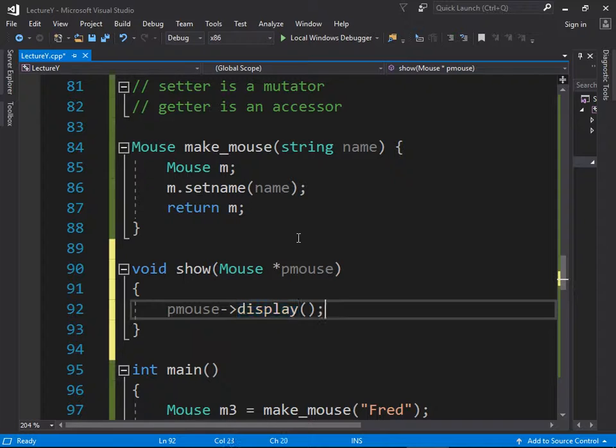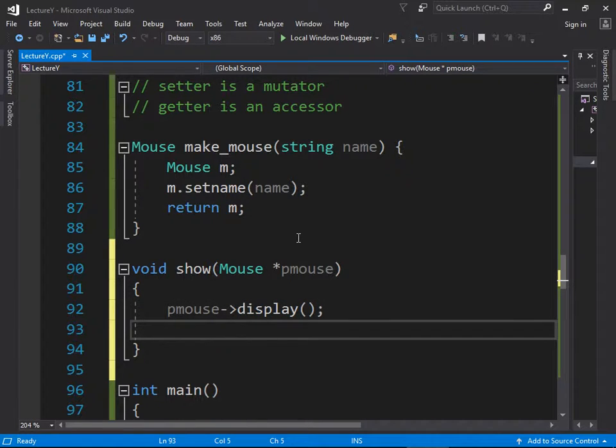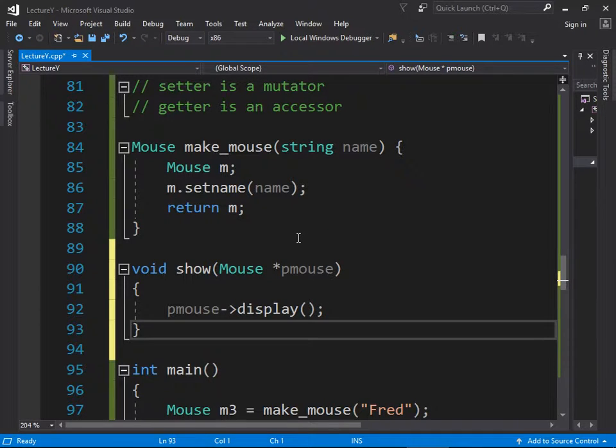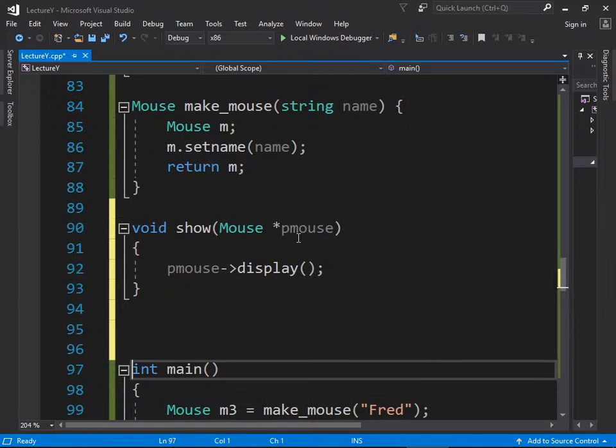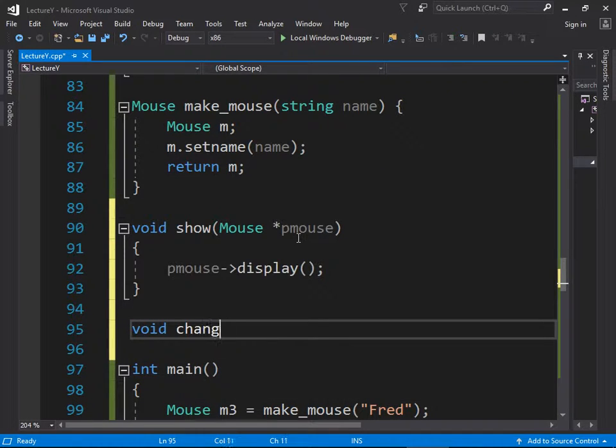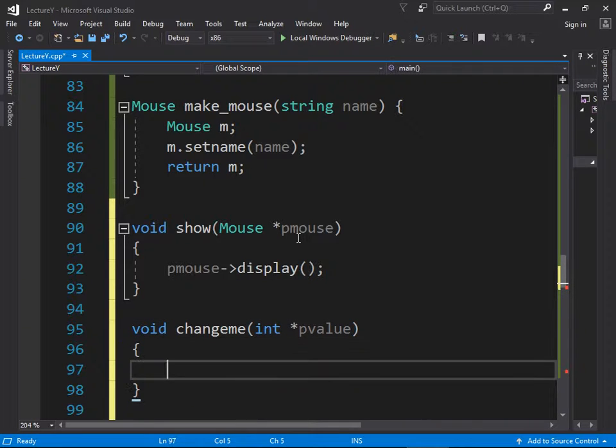Now, why would you do that? Because you can change the values of it. You want to change his age? We could do that. Pmouse. Well, you could anyways. I'm going to make one more sample function, and then we are really done. Void changeMe, and it's going to take a pointer to an int. So int star, p value. And then star p value is equal to 10.